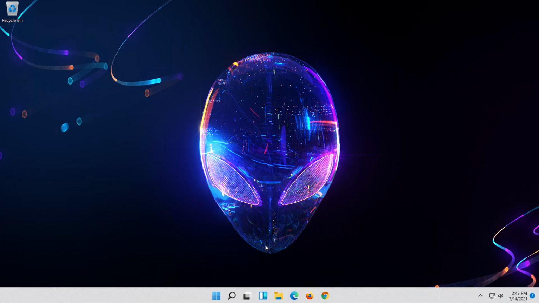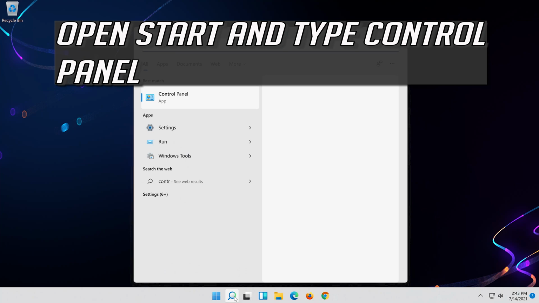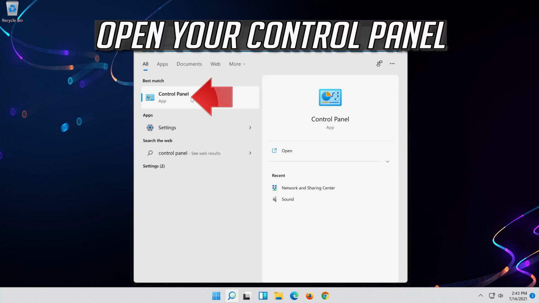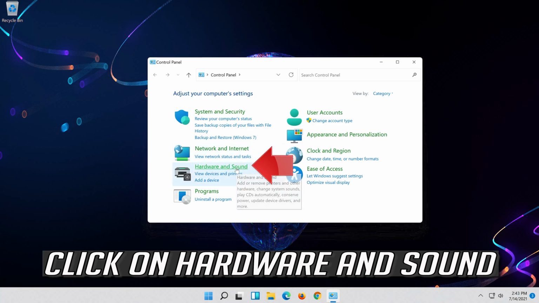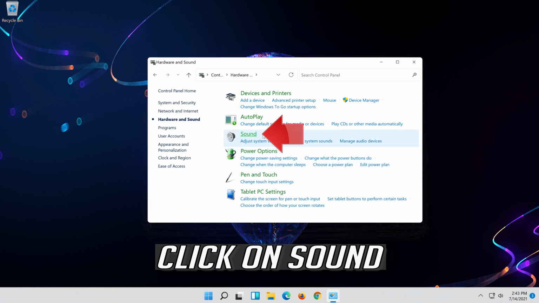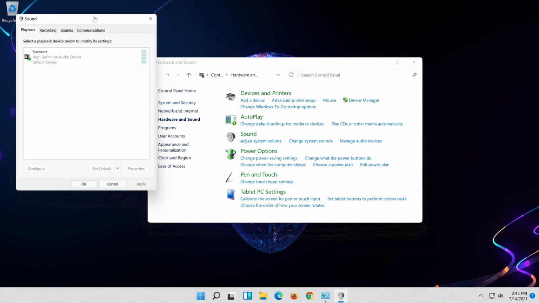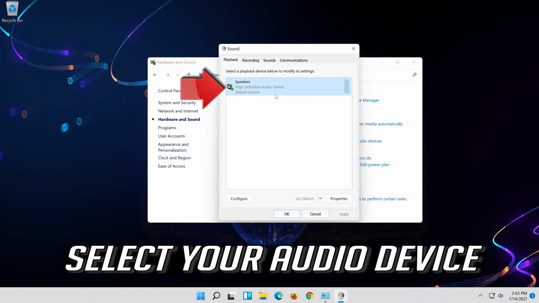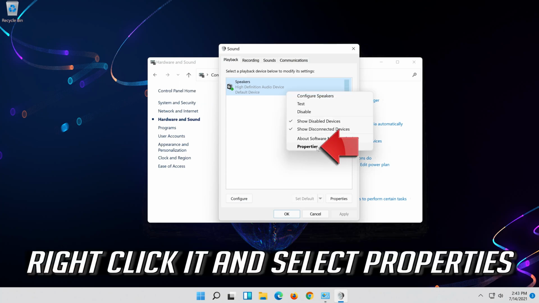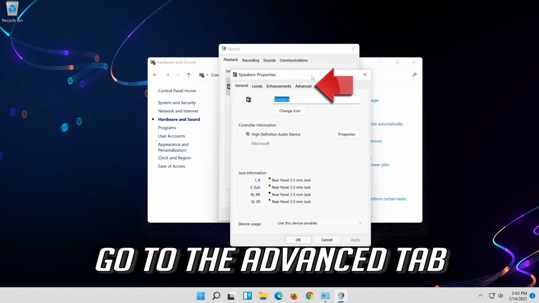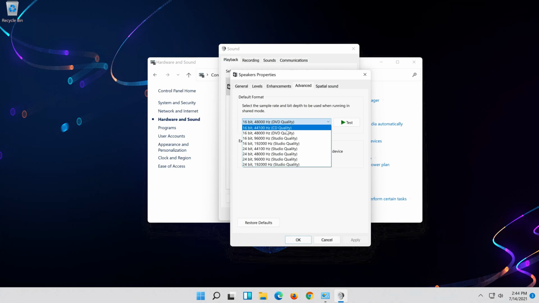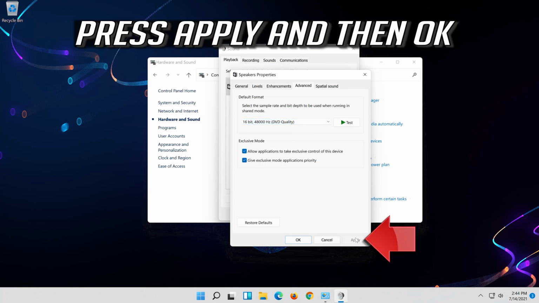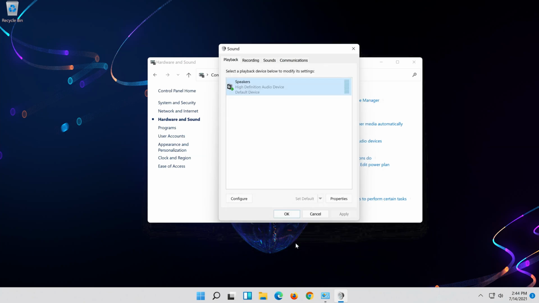If that didn't work, open Start and type Control Panel. Open your Control Panel. Click on Hardware and Sound. Click on Sound. Select your audio device. Right-click it and select Properties. Go to the Advanced tab. Now change the bit rate to CD or DVD quality or change it until you start hearing sound. Press Apply and then OK. Press OK.